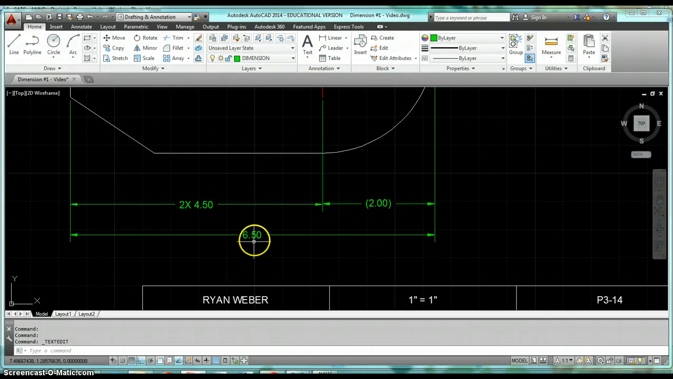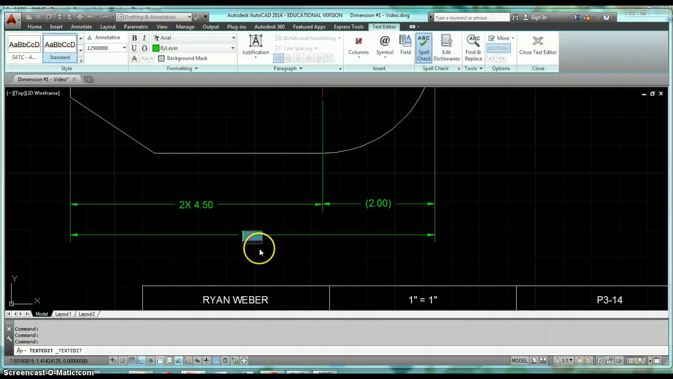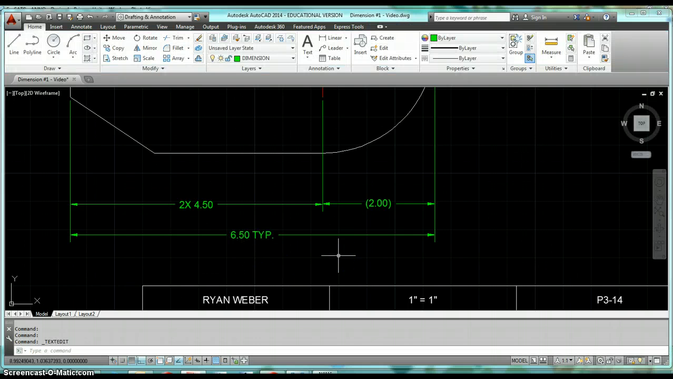Just double clicking on the text and then adding whatever text needs to be associated with that particular dimension. Okay, the other way is to use properties. And so I'm just going to undo the changes I made there. So the other way is through properties.